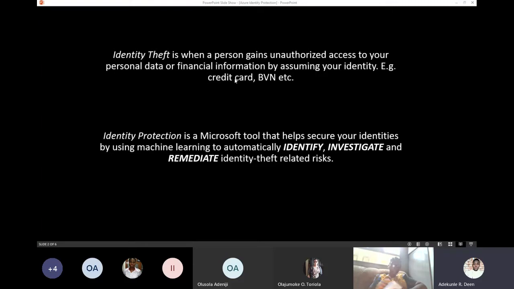A short definition of identity theft is when someone gains unauthorized access to your identity, your data, your financial information, your personal information, your credit card, your logon details, and obviously they'll use this to purchase things online and extort you. Maybe your BVN also, because all of these things are key to all of us. That's basically what identity theft is.